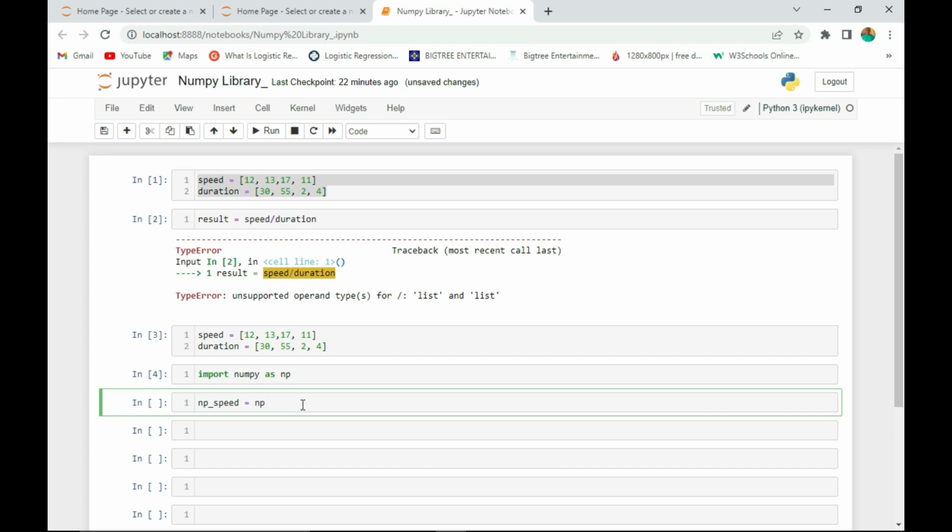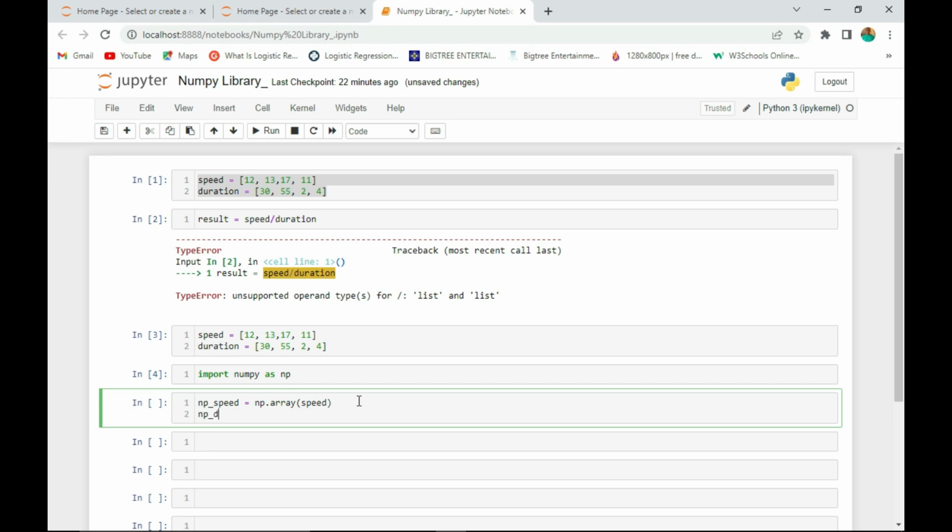Now you see this np dot, you write array, then you put a curve bracket, then inside it you put the square bracket. But in this case, since we already have a variable holding a list here, instead of putting this square bracket, we'll remove the square bracket, then we'll just indicate the variable itself. Now let's apply that to duration also. Let's say np duration is equals to np dot array, in bracket write duration, because we want to use this particular variable holding this value.